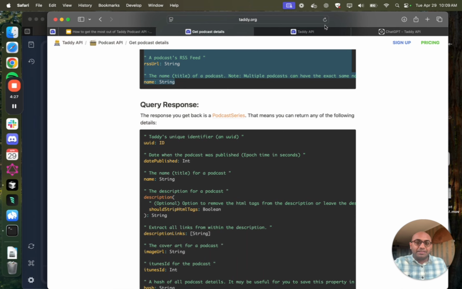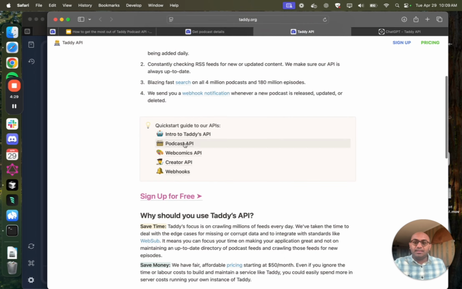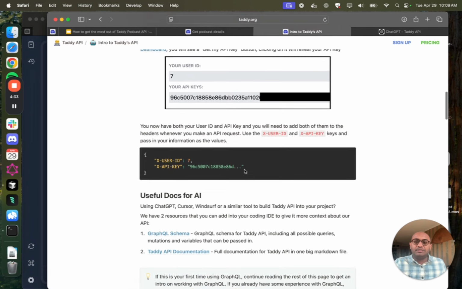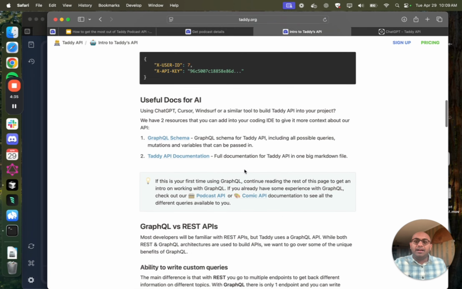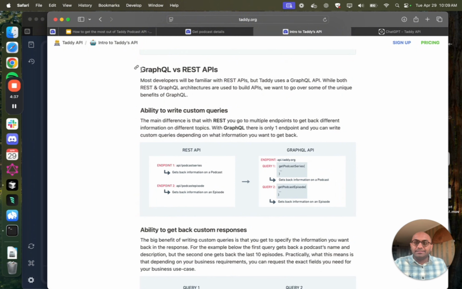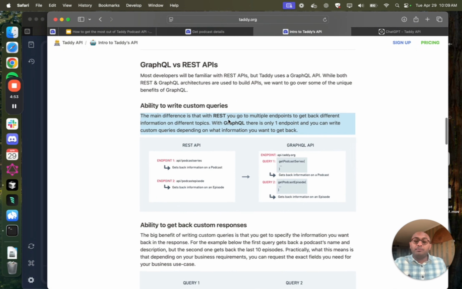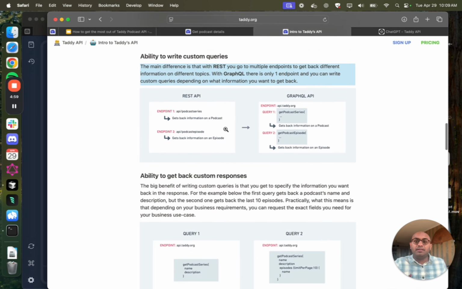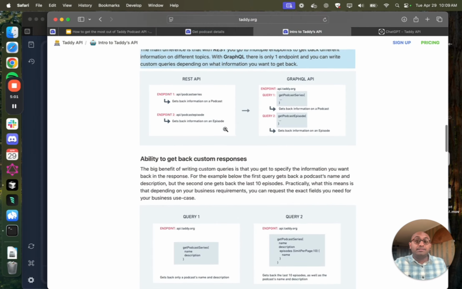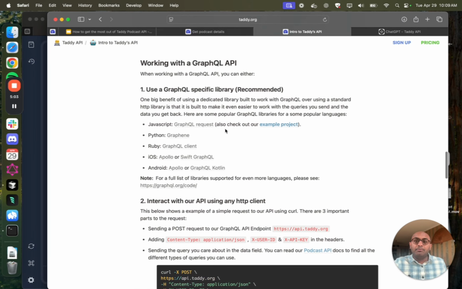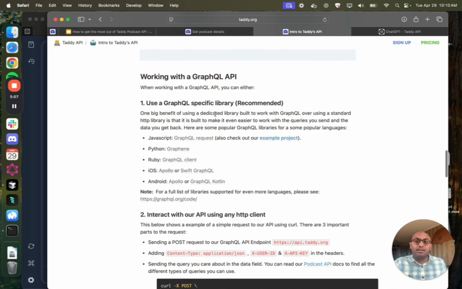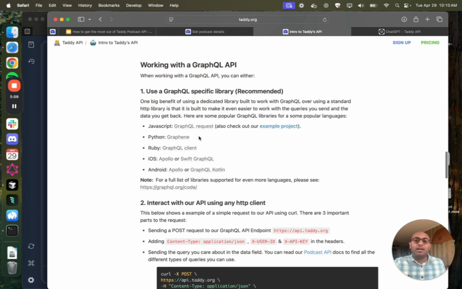And briefly, if you go to the Intro to Taddy API page again, the first part is how to get your API key. The second part is if you are maybe unfamiliar with GraphQL, this is a helpful guide on what's the difference between REST and GraphQL. And so you can look at here for a quick summary of what that is. But then as you scroll down, we also say if you want to add GraphQL into your app, here are some libraries you can use.